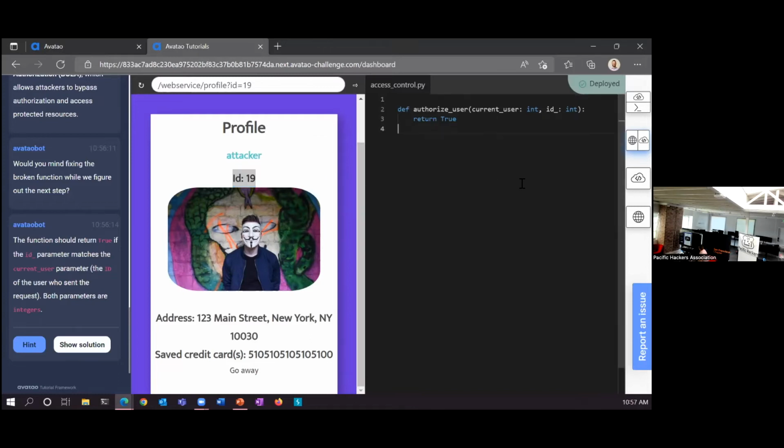So here we see the actual code, which is, you're always authorized, it looks like, on your profile. So current user is an integer. These are type hints, which is nice in Python 3, but it's not required. And I don't think it actually stops you from putting in another variable type in there.